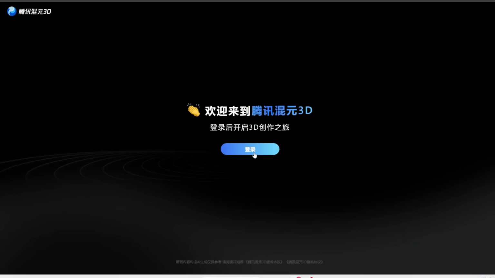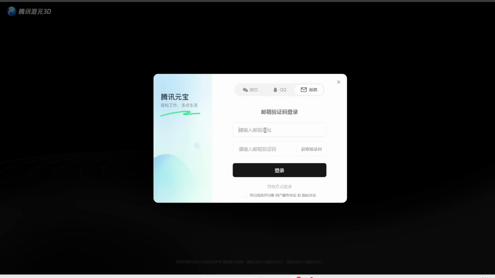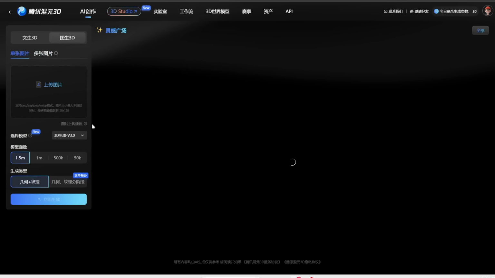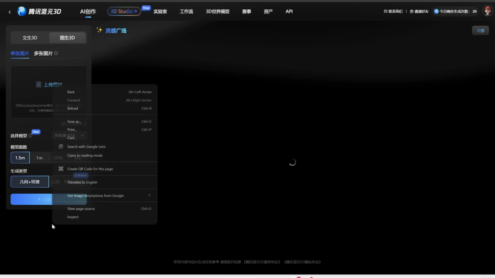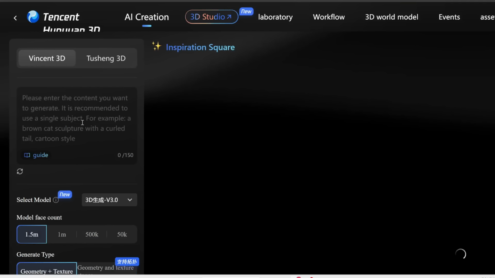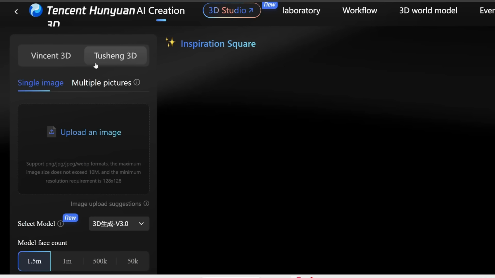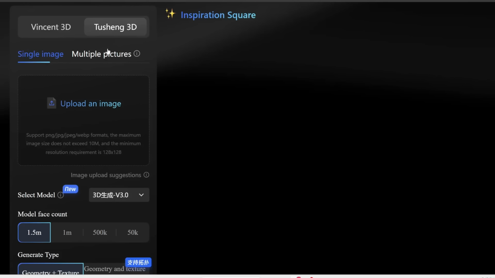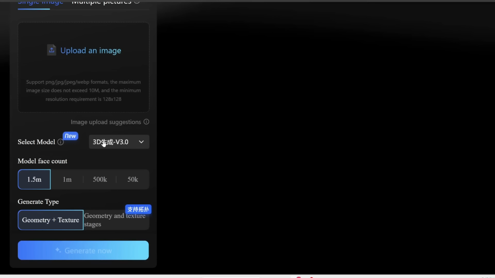You just need to sign up for a free account. So simply enter your email here to receive a verification code. And then once you're in, you can start generating 3D models using version 3. So first of all, let me just right click and then translate everything to English. Basically, here is where you would just enter a prompt to generate a 3D model. And then here's image to 3D model. Here's where you can choose to upload one image or multiple images of your character at different angles to give it even more accuracy. And then here's where you would select the model. Of course, yes, we will go with version 3.